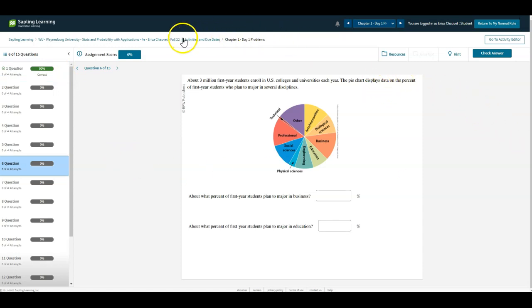So that's what the homework looks like. The tests are very similar, except you will have a timer up here, and you won't be able to see your score obviously as you go, and you won't get any feedback as you go on a test.